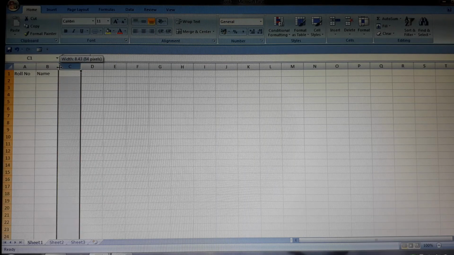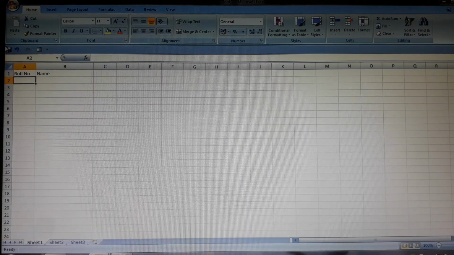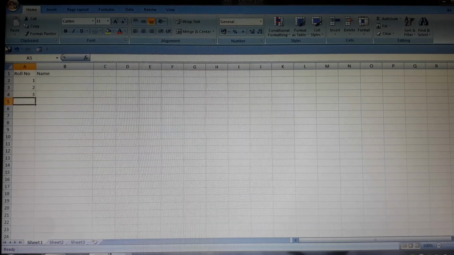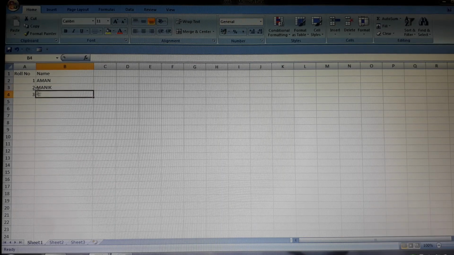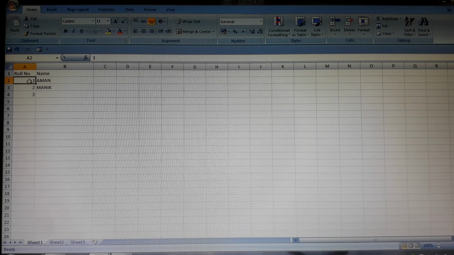So now let me increase the size. 1 2 3, and let me write some of the names. Suppose say Aman, Manik. Now you can see here that I have used two data types. One is the number and another is the text, that is text data type and number data type. So in the last class I have already said to you that by default the number will be aligned towards the right and the text will align towards the left.